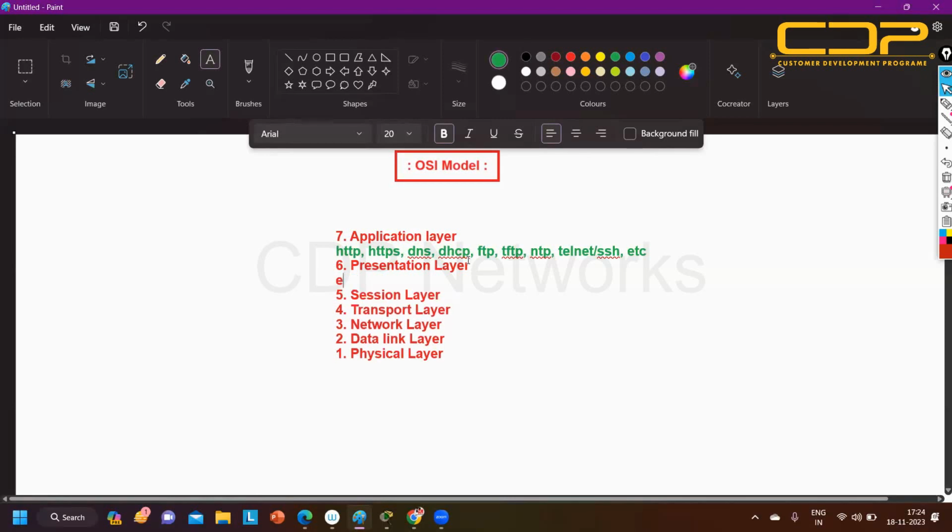So the presentation layer is responsible for this. Let me write here: it is responsible for encryption, decryption, compression, and decompression. And after that, the presentation layer will hand over the data to the session layer.